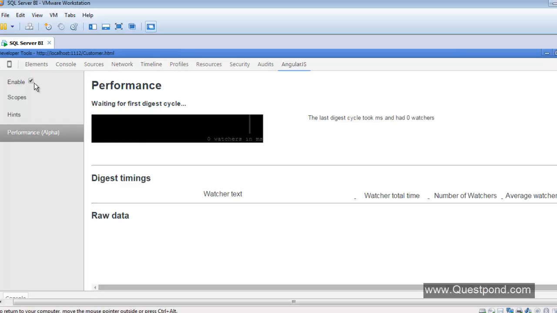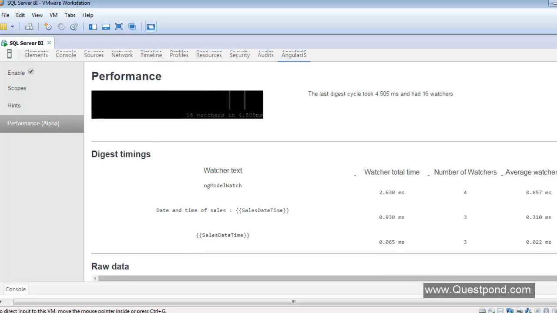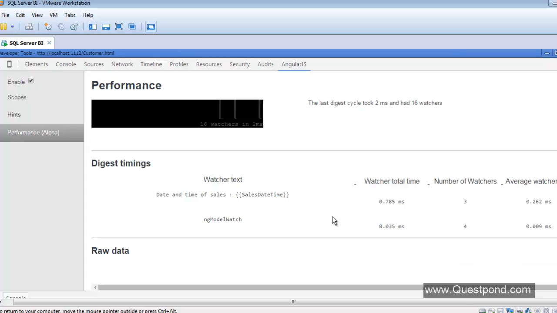So I'm going to click on this enable checkbox and watch this thing over here, something called performance, right? This is the thing which will help you see the number of watchers and the total time spent on digesting. So you can see here, let me quickly enable this. You can see something over here. It says there are this many watchers and this is the total watch time. So we have something called a watcher text, then the total watch time and the number of watchers on that watcher text. At this moment, you are not seeing a lot of things over here because probably everything has run and it is settled.